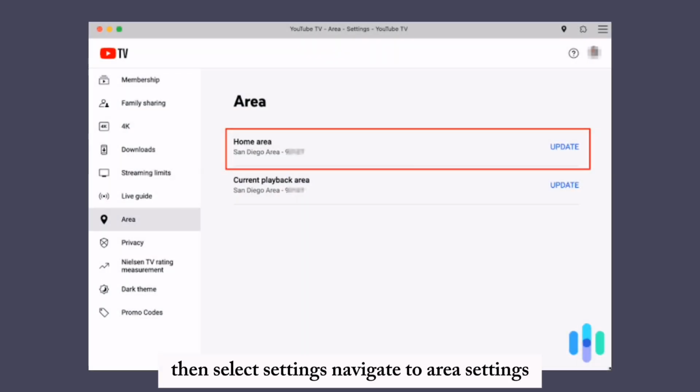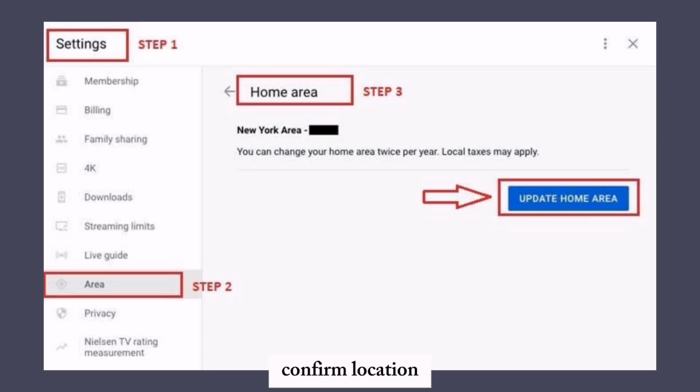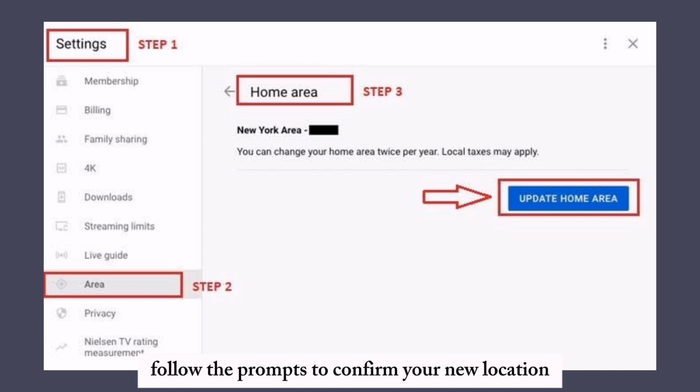Navigate to Area Settings. In the Settings menu, choose Area, and then select Home Area. Update Home Area. Click on Update next to your current home area. Confirm Location. Follow the prompts to confirm your new location.